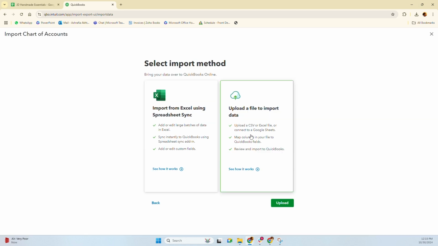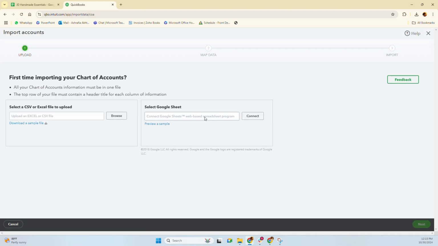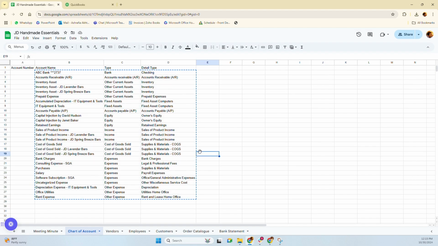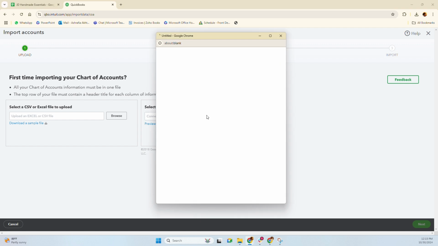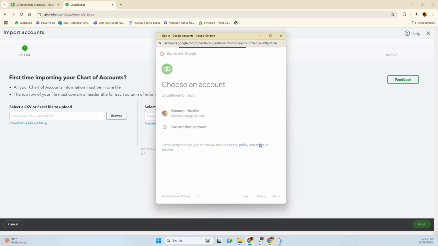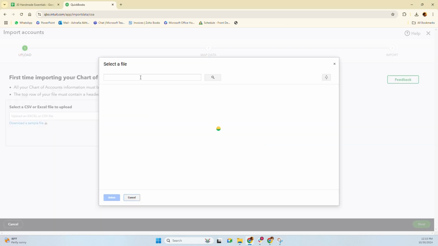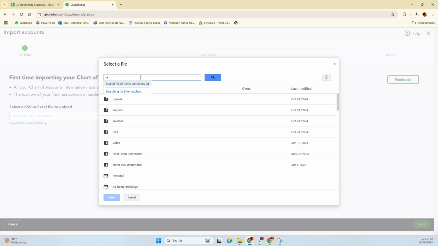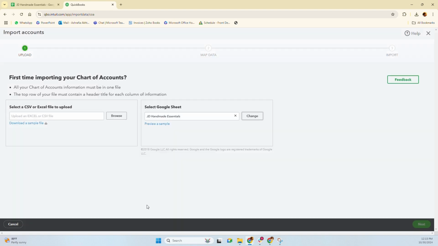So cancel it out, leave without saving. Again, use file upload. Now we need to connect a G Sheet to import the chart of accounts. Which one? We will connect this one. So let's try Connect. Log into our Google account. It will take us to our Google Drive. Locate the file we need to connect. Search. We got it. Select.